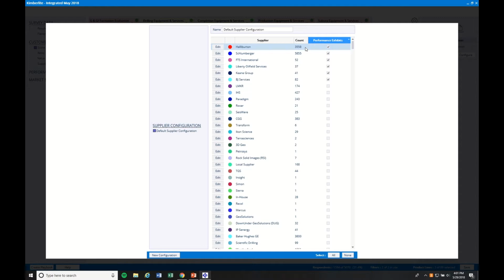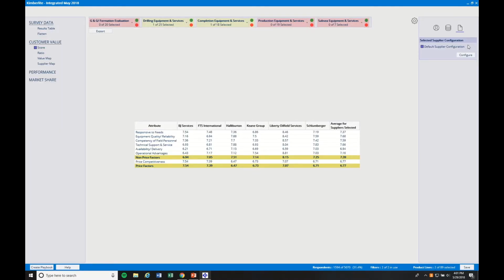Once we confirm that these are the service companies we want represented in our playbook, we can go ahead and select off the screen in the black area around it. And now it's time to create a playbook. Playbooks can be created by selecting Create Playbook in the bottom left hand corner.